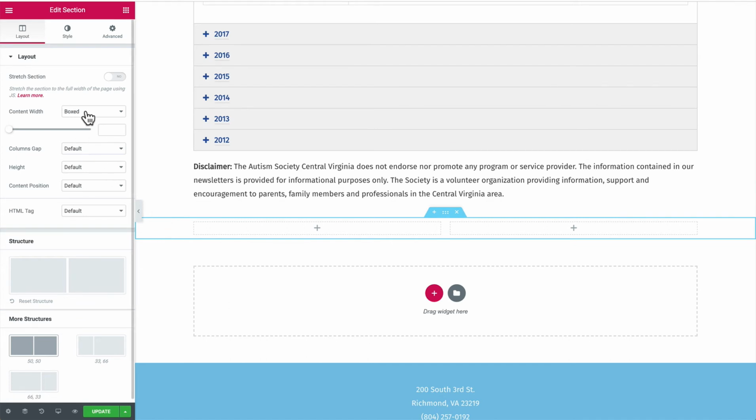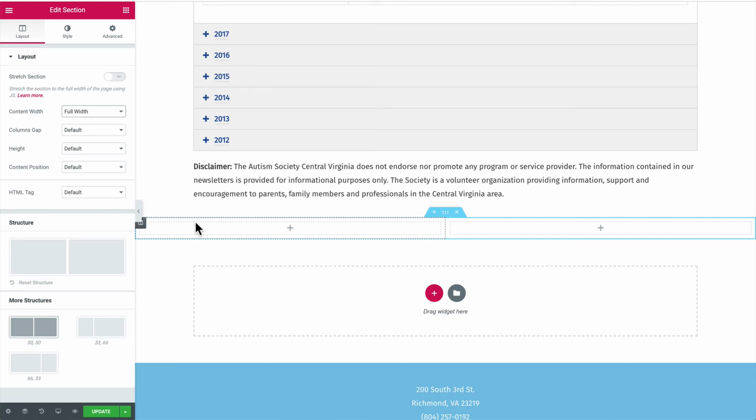So there's some options here in terms of content width. This is important. So right now you'll notice the two columns, this one that has a plus icon and this one that has a plus icon. This plus icon essentially just means it's ready for you to add a widget to this column. All right, so you'll notice these are contained within sort of a 1200 pixel width. Now if we went content width full width, that's going to stretch these again to the entire width of the page.